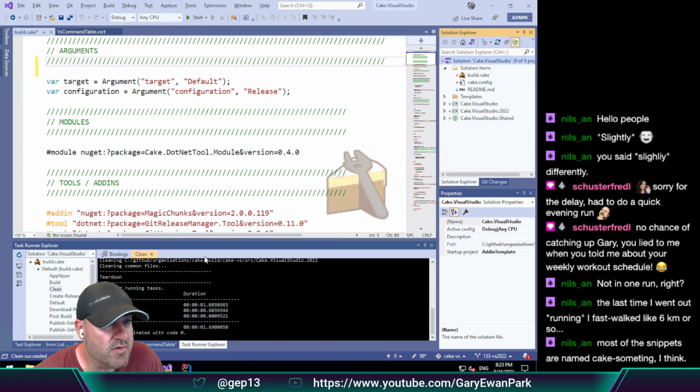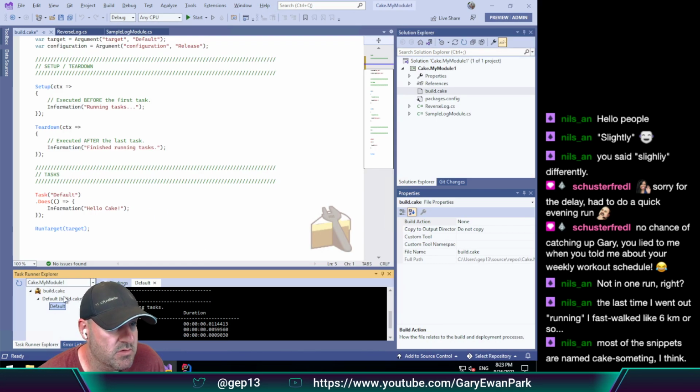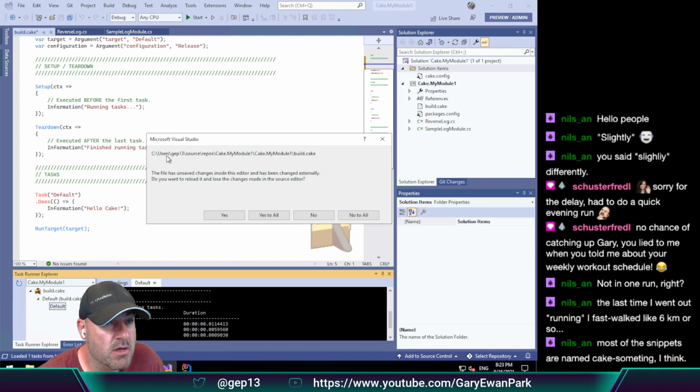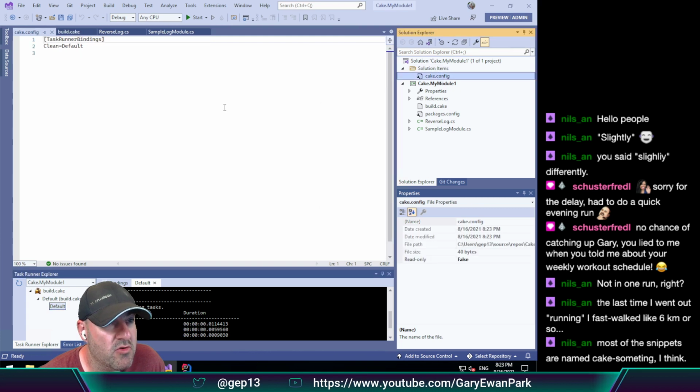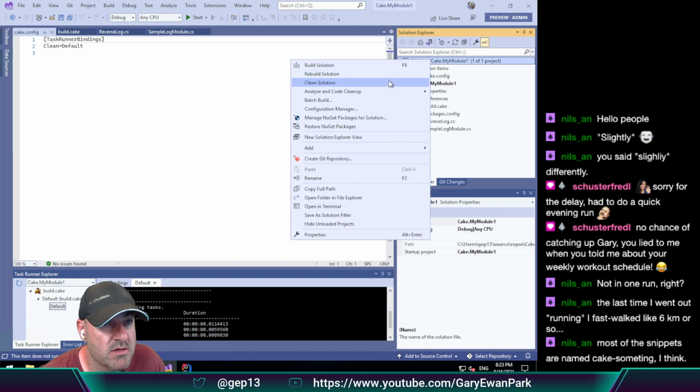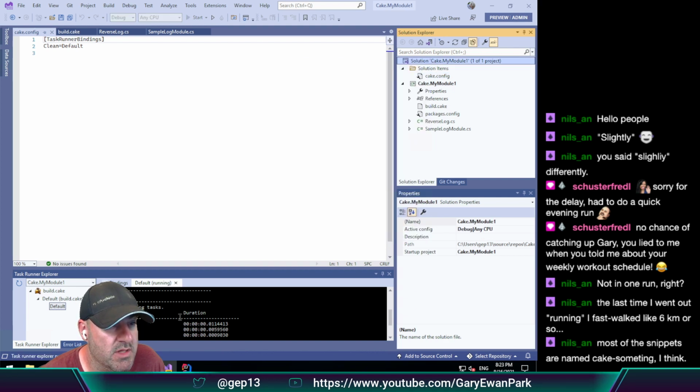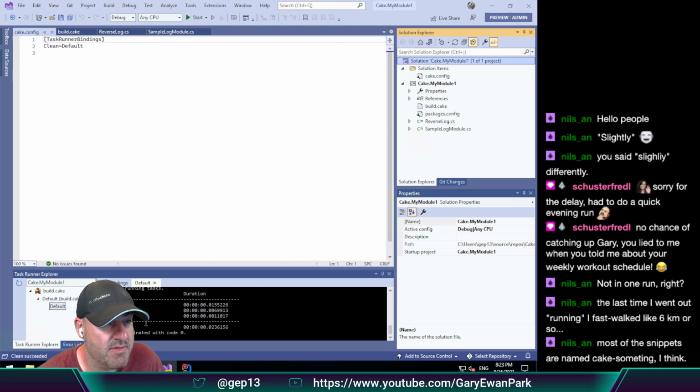So if we were to go over to 2022 and create a binding here to the clean, file has unsaved changes in editor. Yes. So that's created a cake.config file that has a mapping between that. So if we run the clean here, it should run the .NET Cake build for the default target, which it did, and then it runs a clean. So that binding works in 2022 as well.